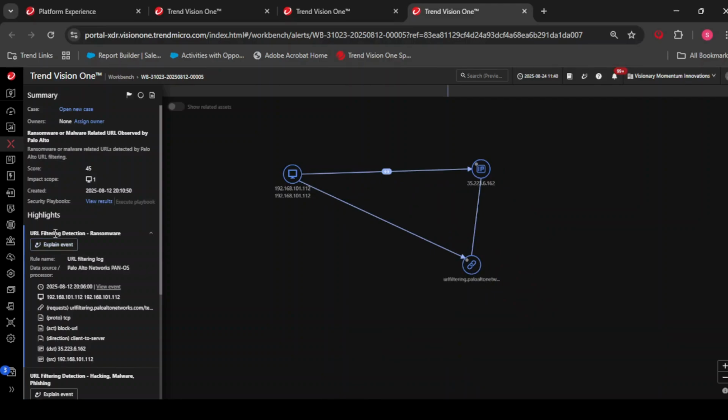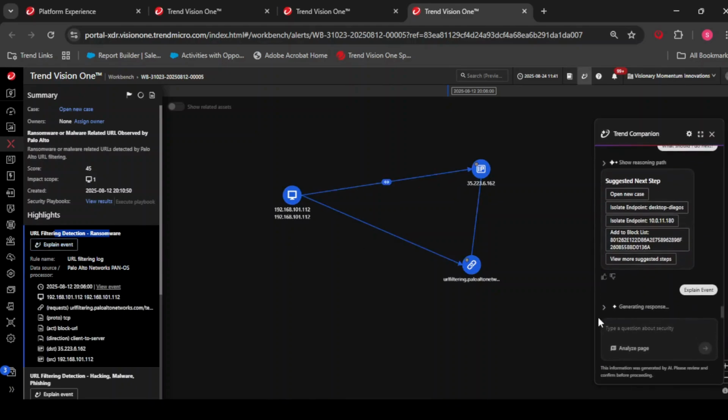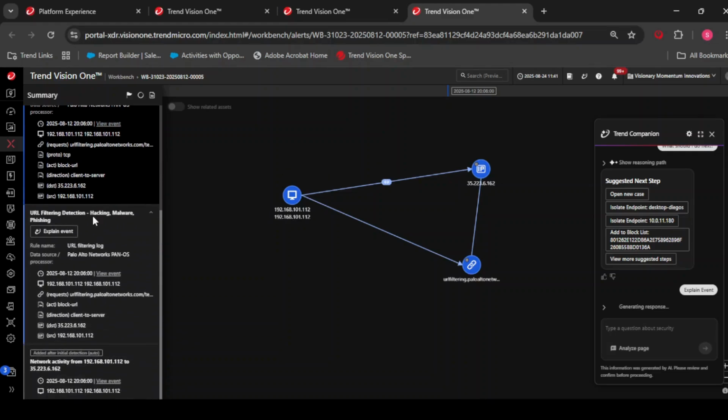So even if you want an explanation, and you don't know what the event is, you can click here, Explain Event. Our embedded AI, Cybertron, will help you understand this event, and it will generate a response for you in a few seconds. It will tell you the complete details about this particular rule, its name, who collected it, from where it was collected, about the network activity, and also you can take actions.